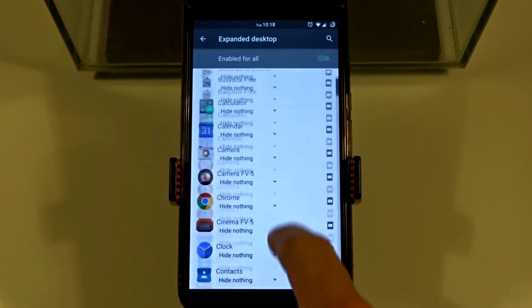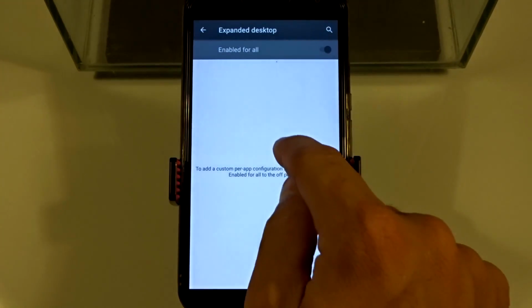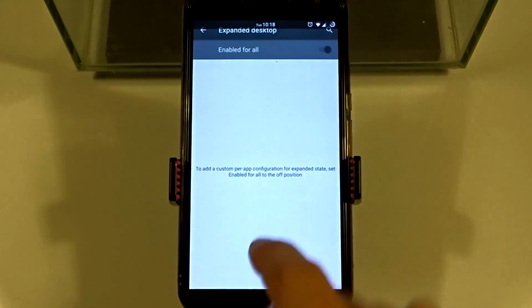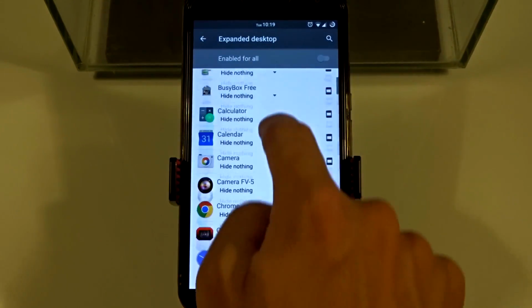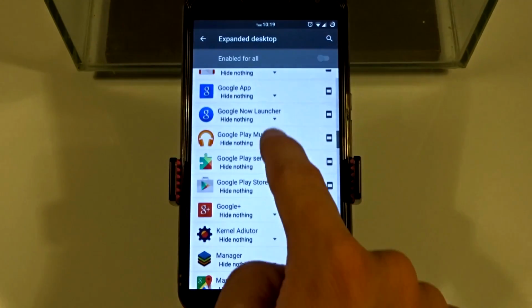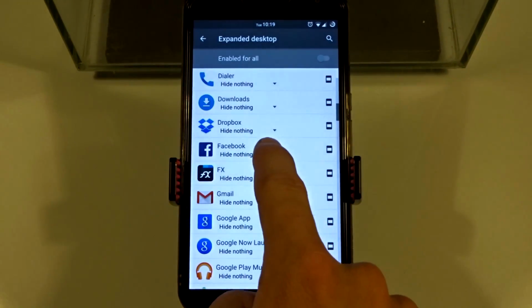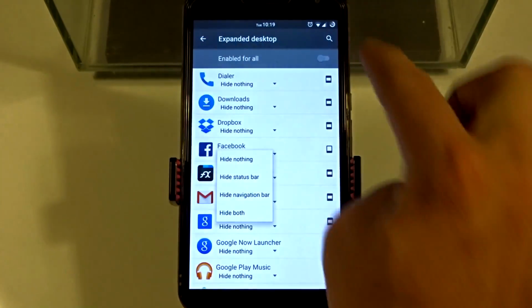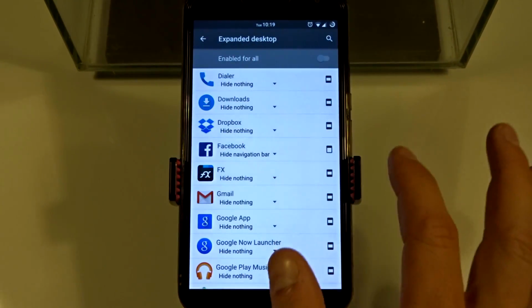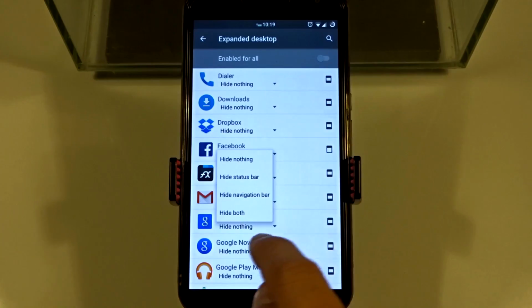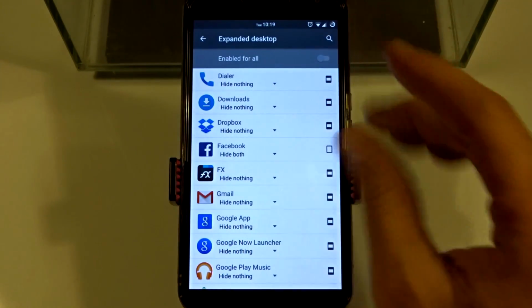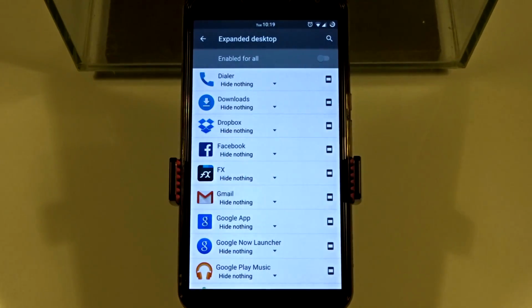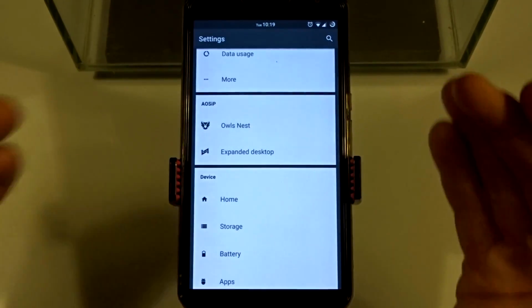You have expanded desktop. You can come in here and make full screen mode all the time. If you want to get your stuff back, you just swipe down, you'll get your nav bar back, status bar back. But if you want to enable it for a specific application, just find the one you're talking about here. We'll just say Facebook, which I almost never use, and you can hide the status bar only, or you can hide the navigation bar only, or you can hide both and go into full screen mode. It's pretty great for like Chrome and stuff like that when you're browsing. You can also choose to hide nothing. So that's pretty much it feature-wise.